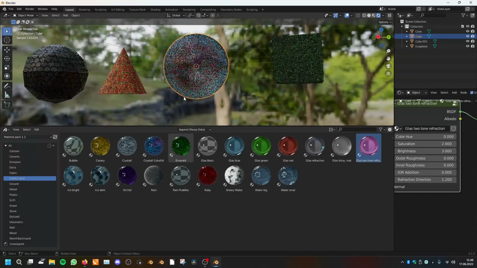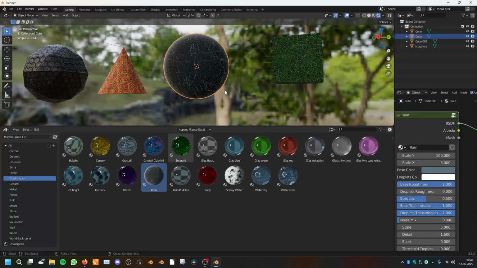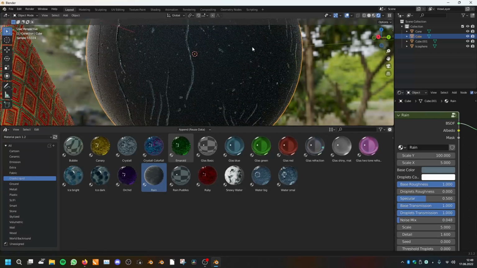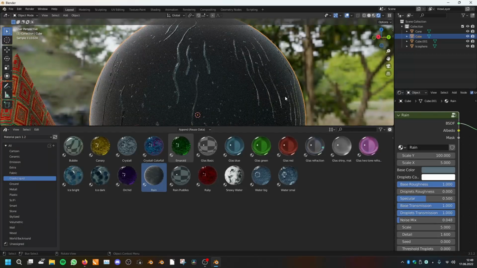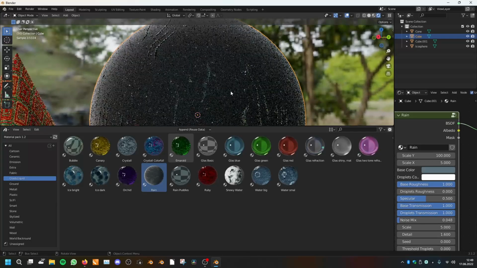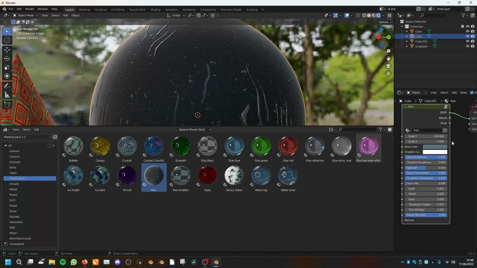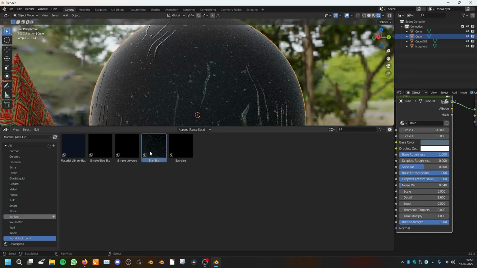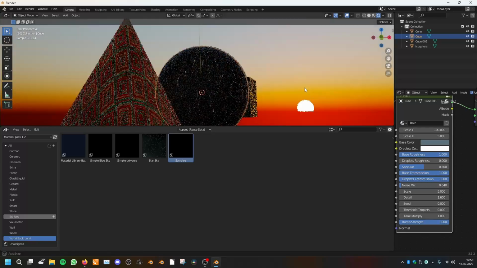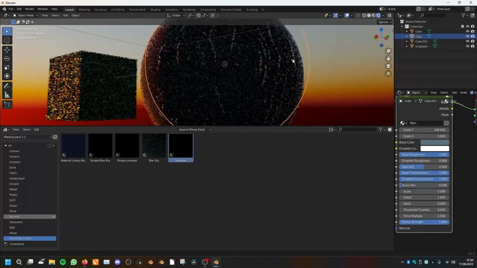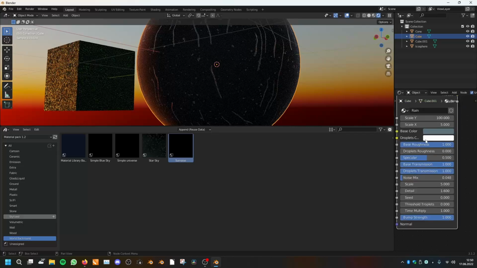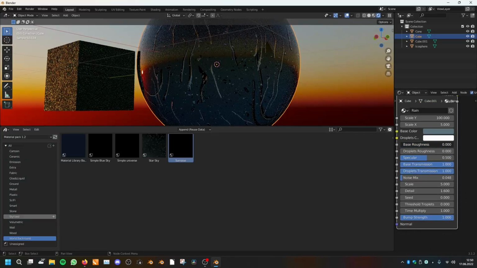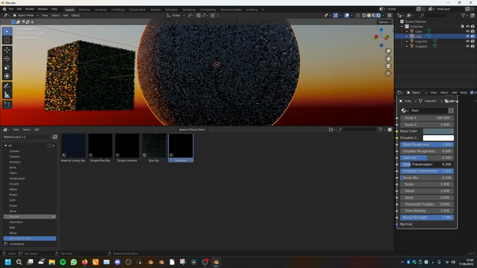But now we will be going to the rain material, and this one is really interesting because this one is, by the way, also animated, as you can see here. And of course you can also change all the properties. So let me go to the sunrise again, like this. And of course you can change all the properties in here.